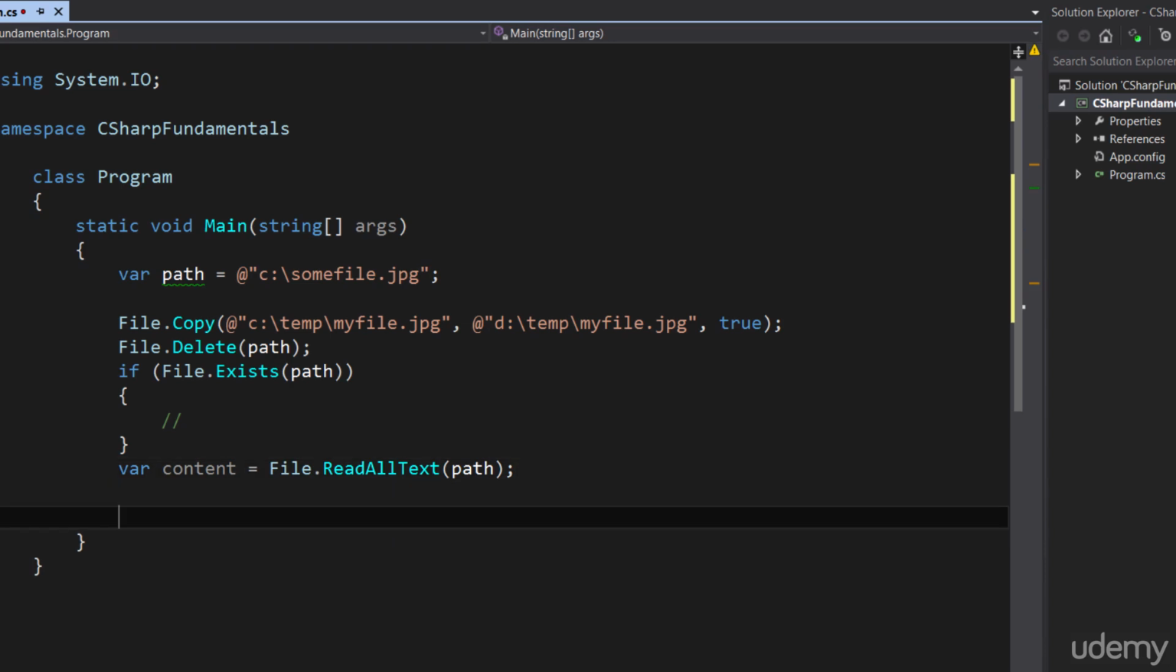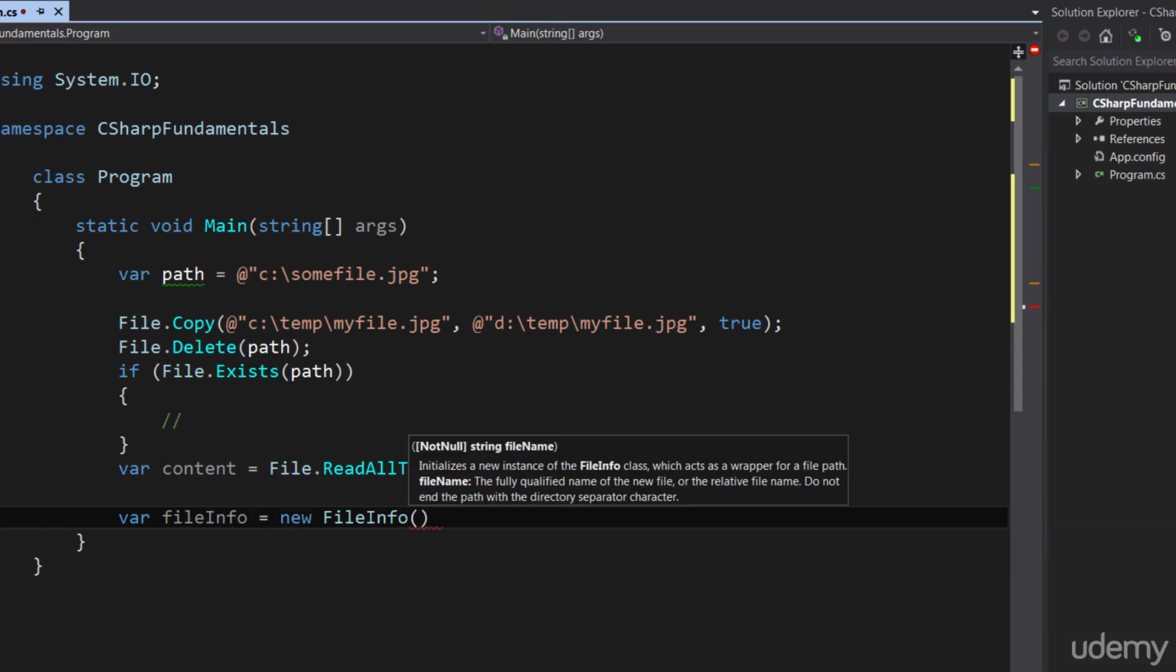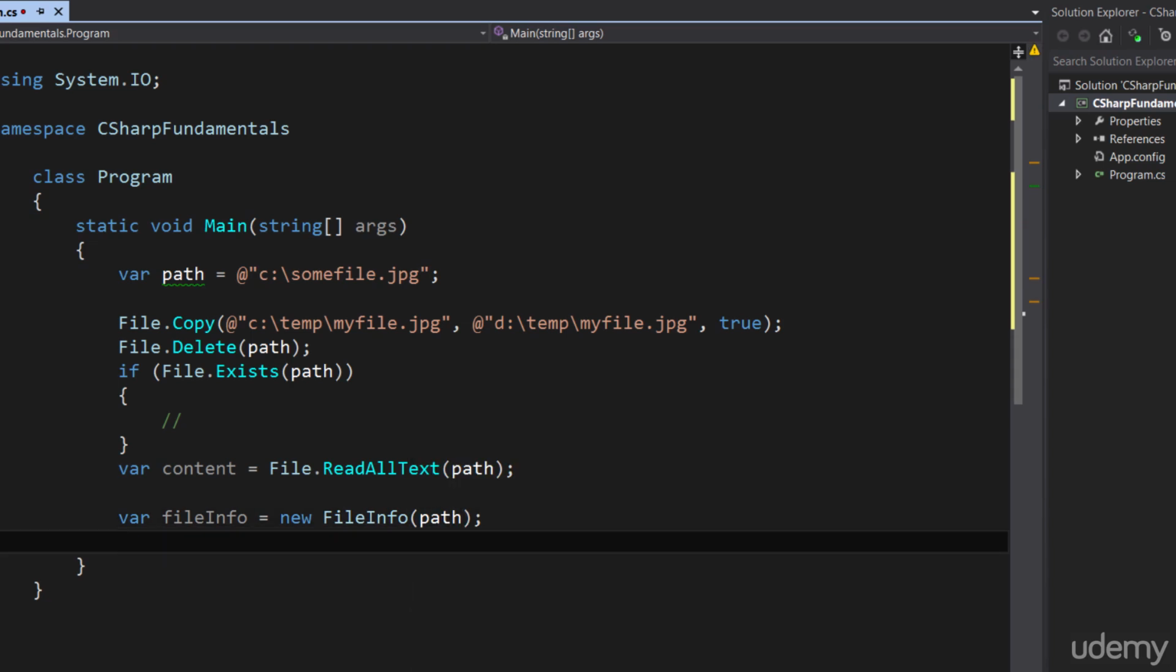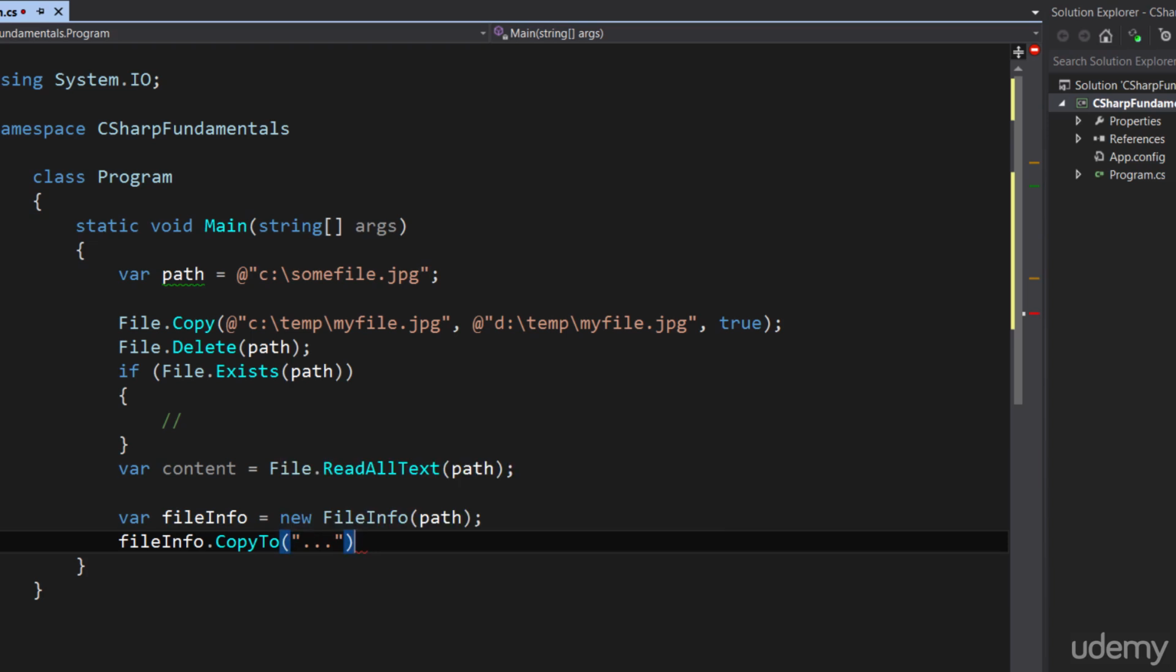Now let's take a look at the equivalent methods in the FileInfo class. So with the FileInfo, first we need to create an object. And of course, we need to specify a path here. And then if you want to copy this file, we can call CopyTo method. And this method takes a parameter of type string called destinationFileName. Again, we can supply whatever here. And note that this method also has an overload, which takes a second parameter called bool overwrite, similar to the other method. I'm going to leave it for now.